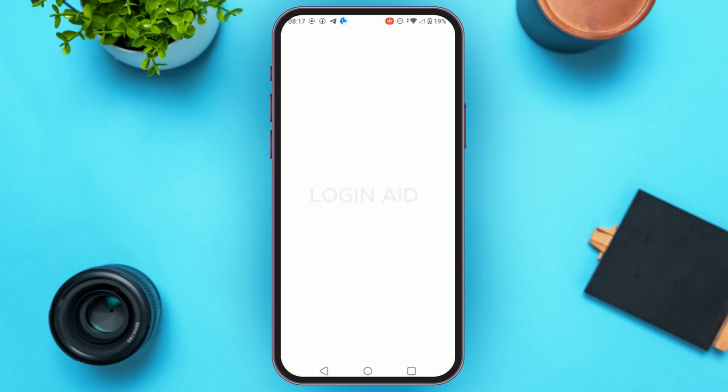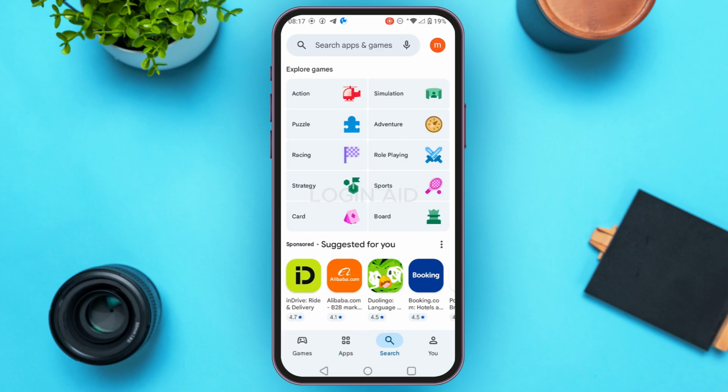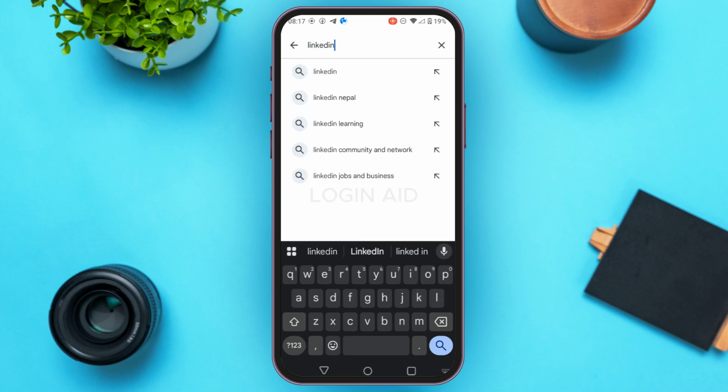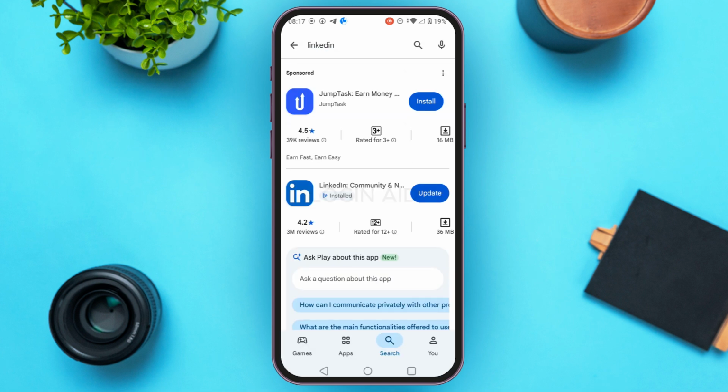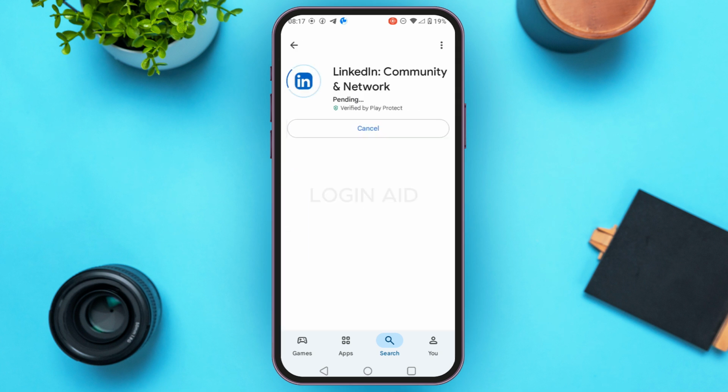Open the Play Store on your device. Tap on the search icon. Tap on the search bar that you can see at top. Type in LinkedIn. Search for it. Find the application for LinkedIn and tap on it. Tap on the option Update that you can see on the screen.